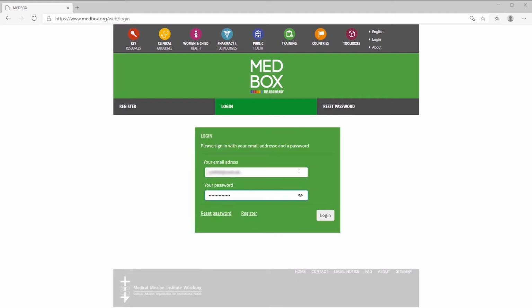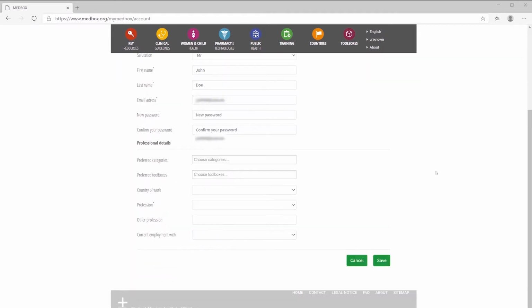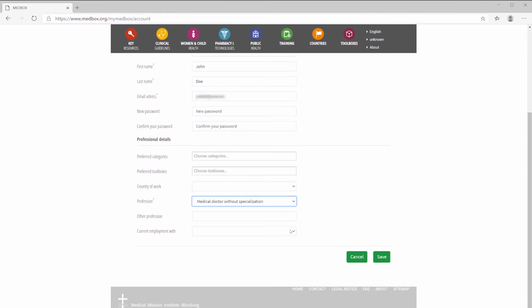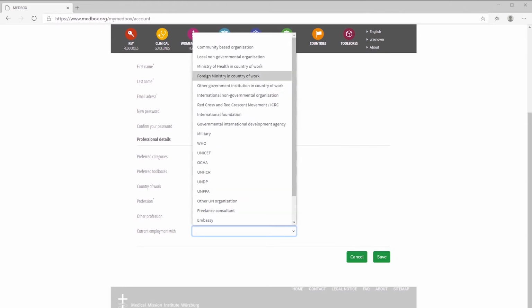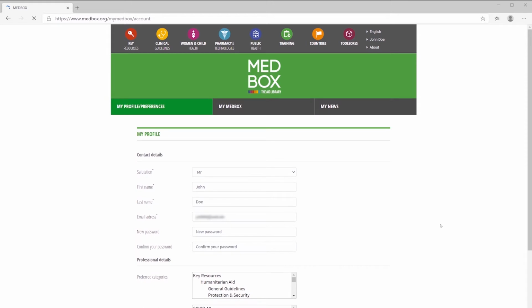Once you have registered, you can log in to complete your profile and select your preferred categories and toolboxes. It is possible to change those preferences at any time. You are now ready to use My Medbox and start saving documents to your personal library.